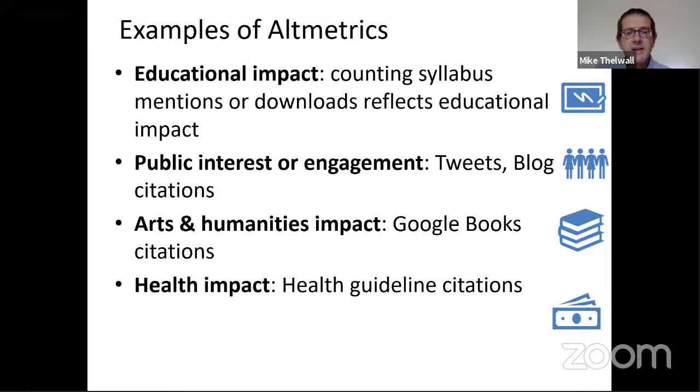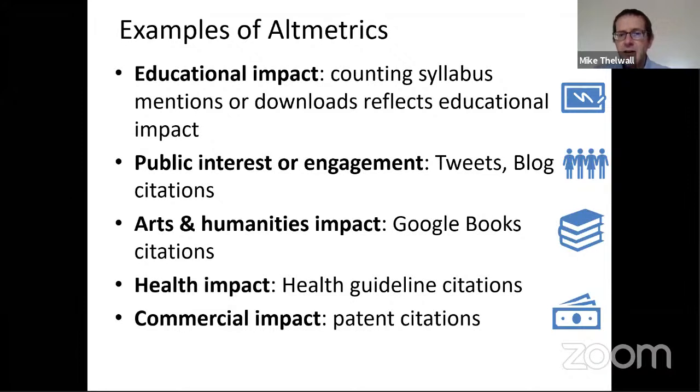Health impact. So if your research helps people get healthier, then you might be cited in health guidelines. The official government health guidelines might mention your research, and that would be an altmetric. That would give you an altmetric score for each mention to show that you're influencing health. And commercial impact: there's a patent citation altmetric, which is the number of patents that cited the paper.